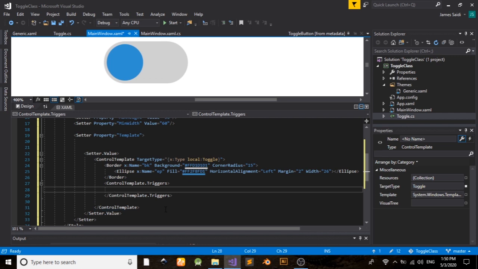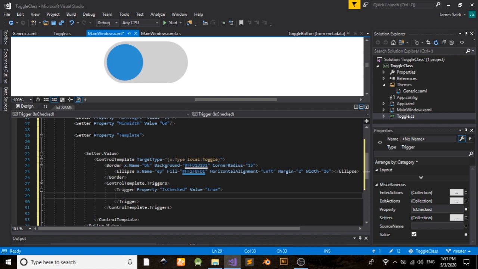Okay, so I'm going to add in a trigger, and this trigger will target a property of IsChecked. Okay, and if the value of IsChecked is equal to true, we are going to do something about it. So what are we going to do once this is checked? We're going to move this to the right.